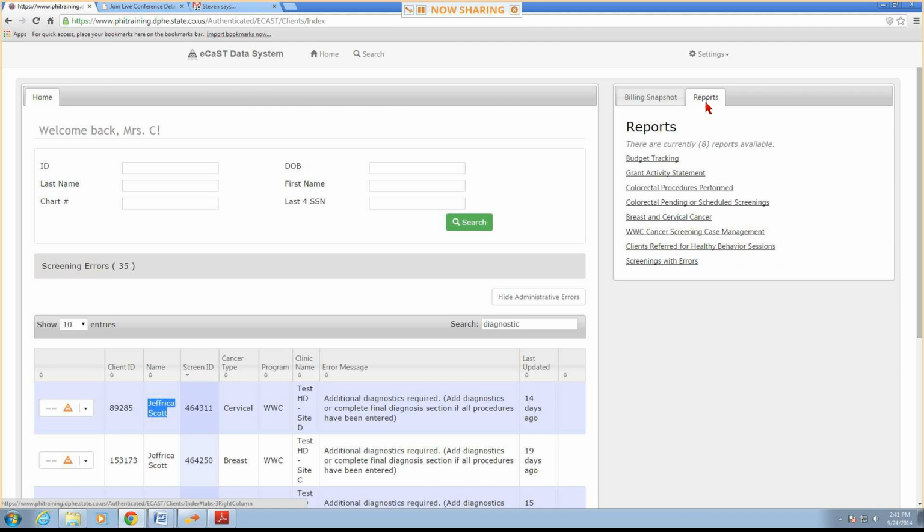But if we click reports, we see the list of reports that are available. Some of these you've probably been running on a monthly basis, or somebody on your team has, such as the grant activity statement or the budget tracking report. But there are some new reports that are available to you.